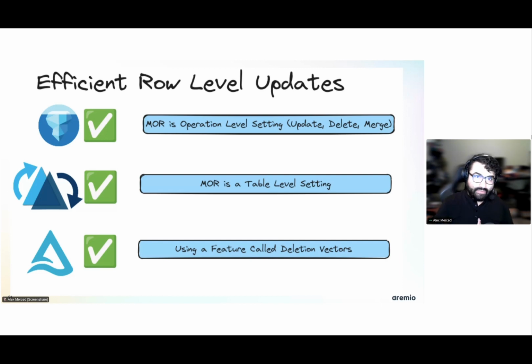Okay, and you're streaming and data's coming in really fast, and a lot of those things that are being streamed in are updates and deletes. Okay, in that case, copy on write's not going to be fast enough because you're not going to be rewriting entire data files every second. So that's where you would adopt more of a merge on read approach.